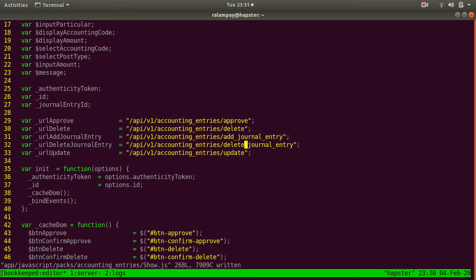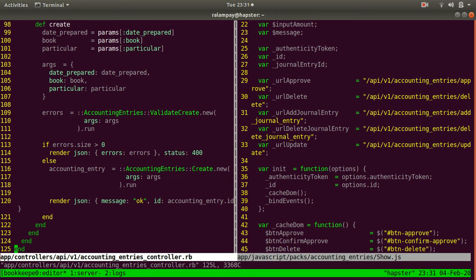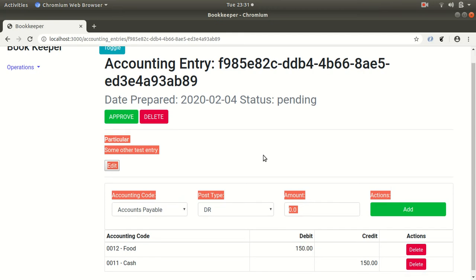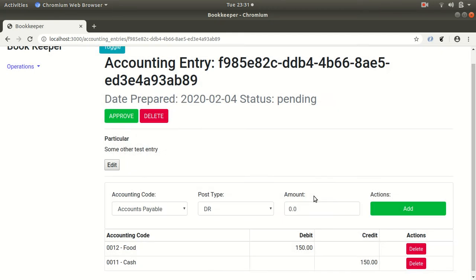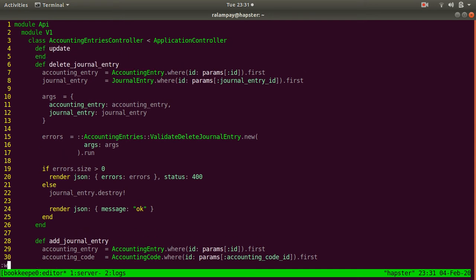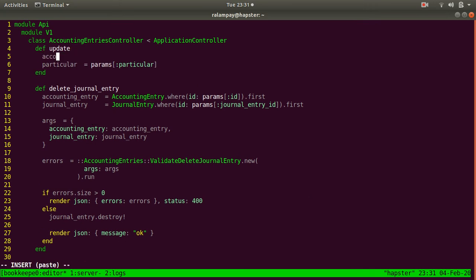So the idea there is we want to have an endpoint that will capture, regardless of what we're actually modifying, in this case particular, we want to have an endpoint to actually accept that key. And we can assume that that key is the same name as the field in our model. So what do I mean by that? Instead of having something very specific like particular params, maybe we can generalize this. Well, first and foremost, we have to get the accounting entry.